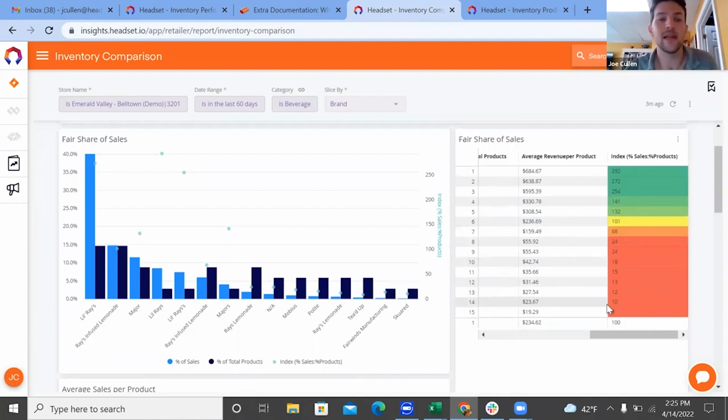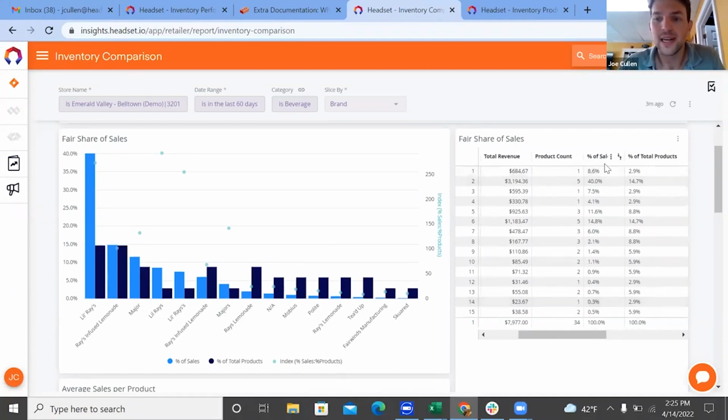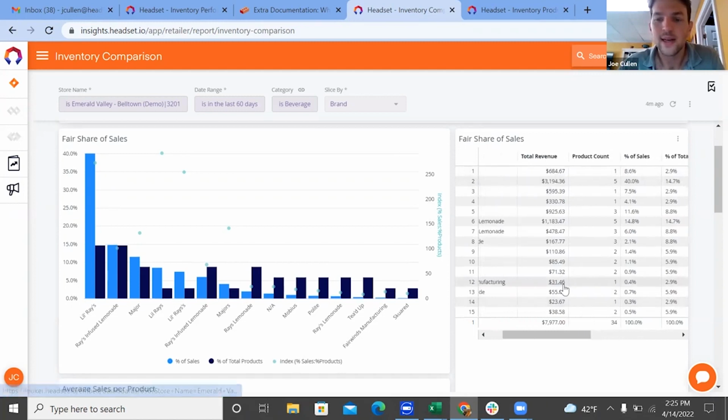It doesn't necessarily mean that I should get rid of that brand completely, because maybe that brand fills a specific niche within my product landscape, but it's something that I want to reconsider because with my limited shelf space or my limited menu space, it's not really doing me a whole lot of good. So this analysis, again, is comparing percent of sales to percent of products.